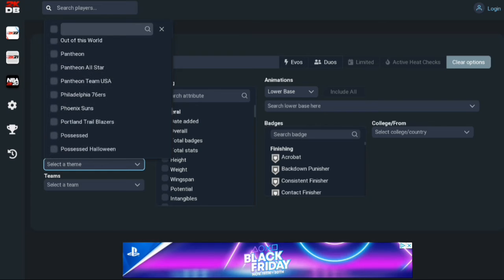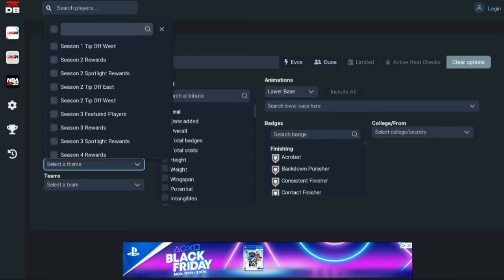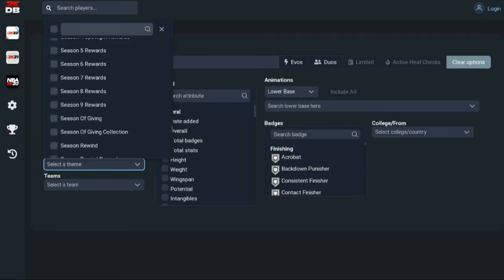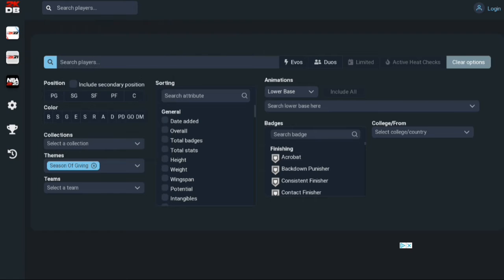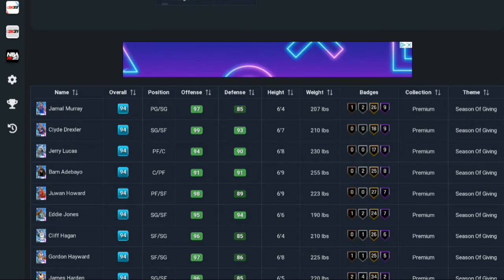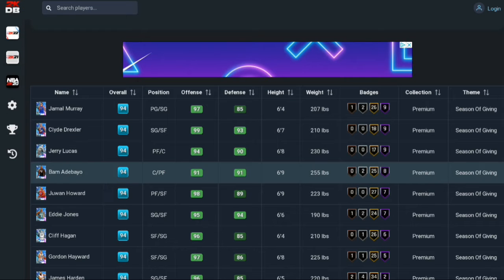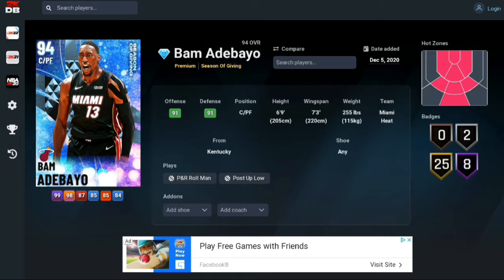Let's go down to Season of Giving, because that was their first content drop. There it is. So Bam Adebayo, as you guys know, came out a couple of weeks ago. The only difference is he did come out with 8 Hall of Fame badges. The new season is going to be around December 5th or December 6th.